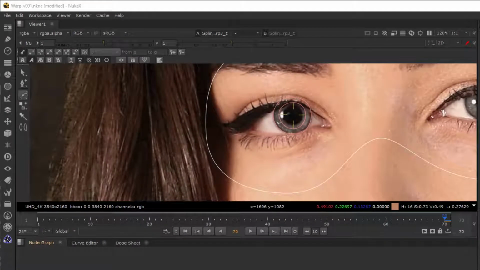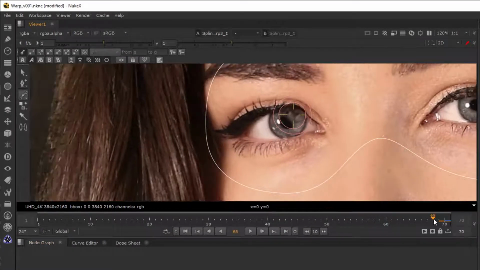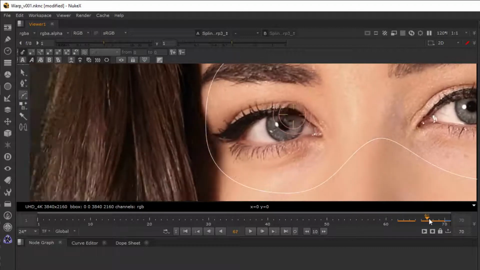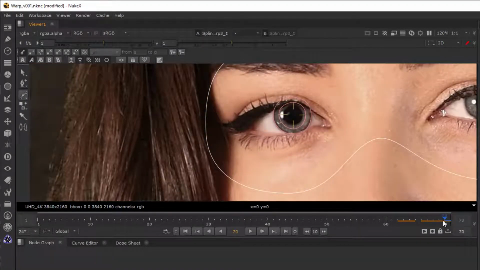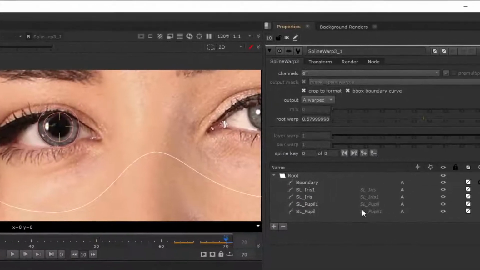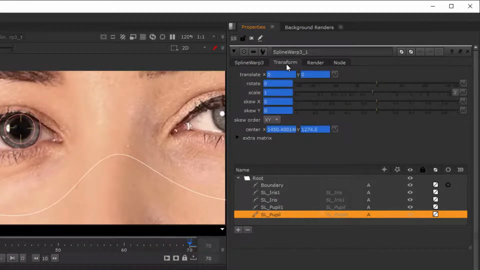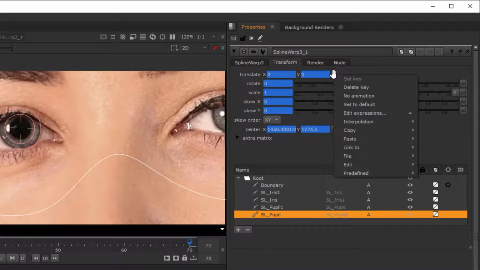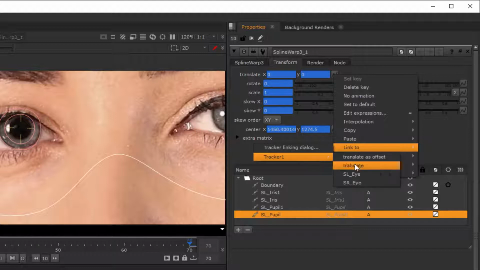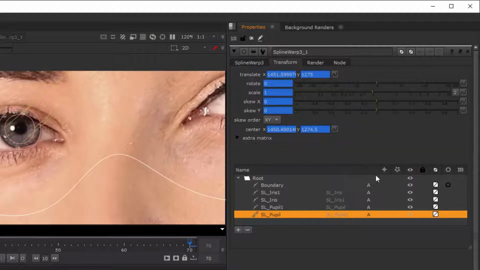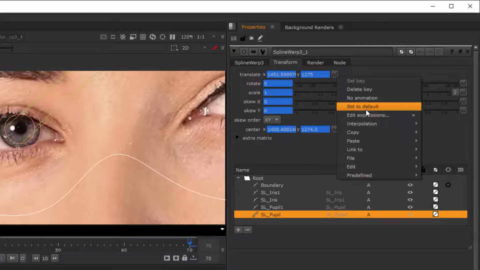Okay, so things work for frame 70, but the illusion falls apart at other frames because the warp doesn't move with the eye. Obviously, that's what our trackers were for. Let's add them. I'll select the first shape, switch to the Transform tab, click the Animation menu button, and choose Link to Tracker 1 SL or Screen Left Pupil. Now, this will cause the shape to disappear because it's being moved entirely by that tracker. We need to zero out its position at the current frame, frame 70. To do this, I'll click the Animation menu button again and choose Edit Expression.